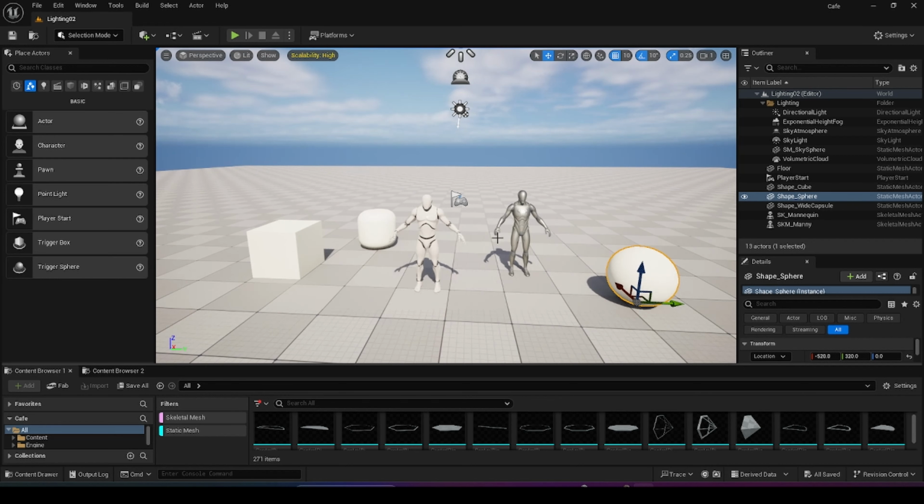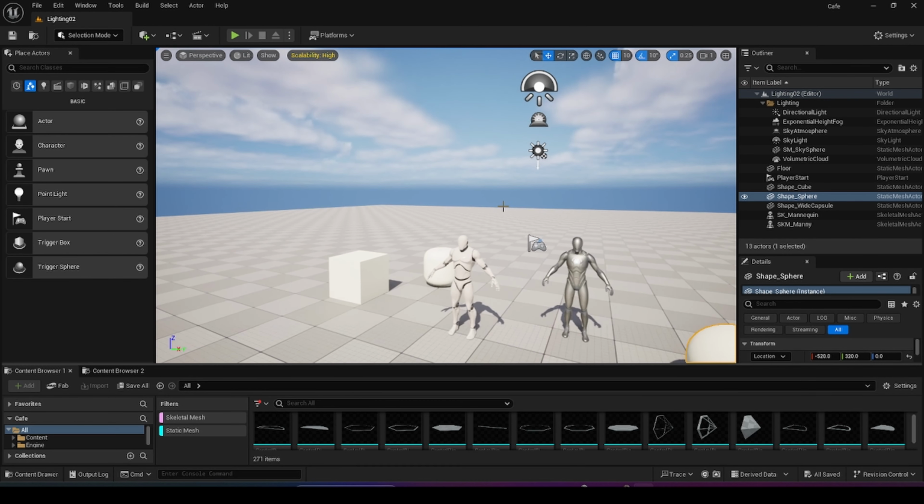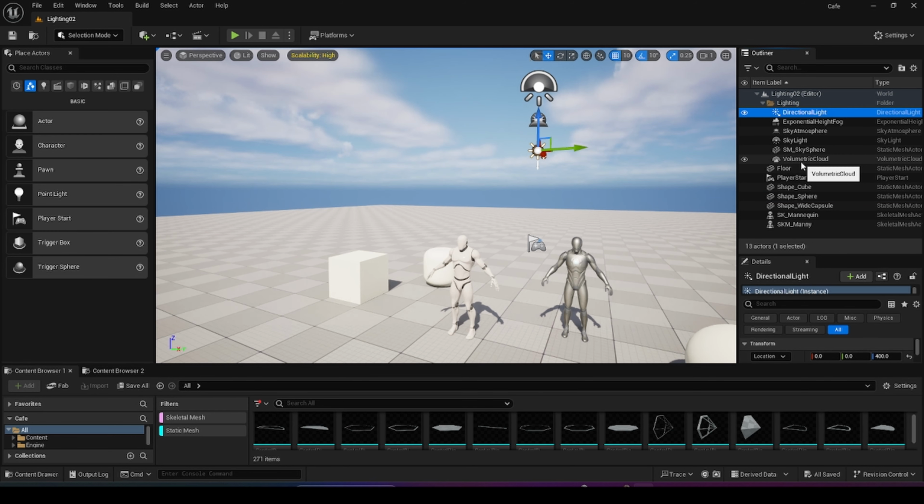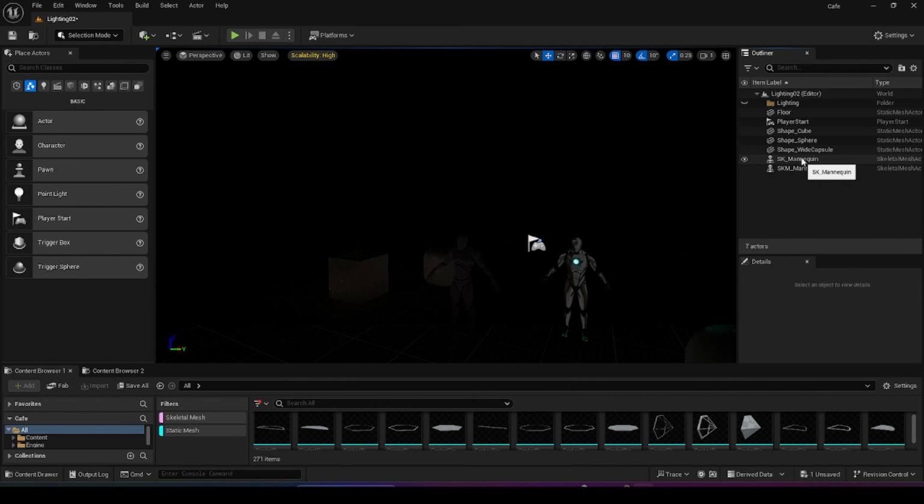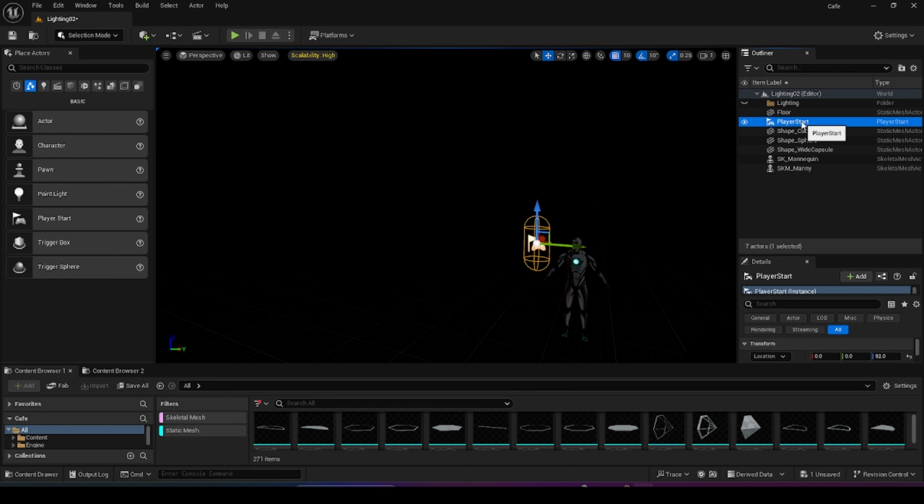I have two Mannies here and a few objects, and as you can see I already have a few lights inside the lighting folder. I'm just going to go ahead and delete all of them. I'm also going to delete the player start. We don't need that.